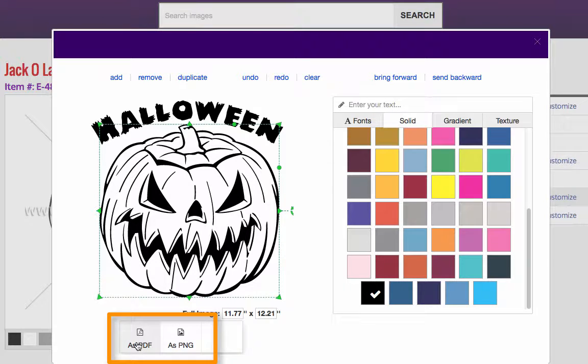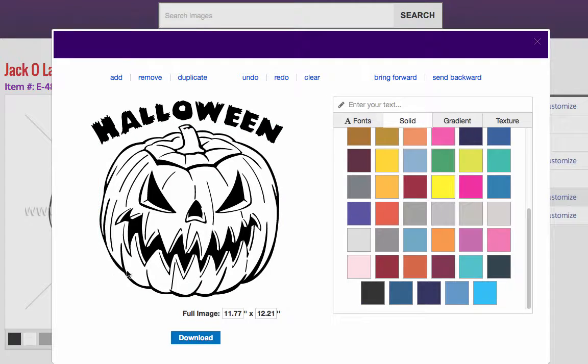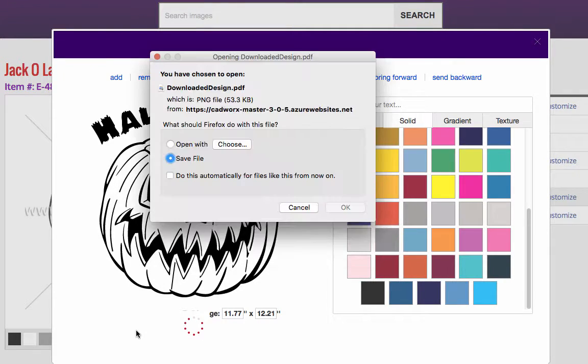I'm going to download this as a PDF because since we're doing it for vinyl cutting, we want to make sure that our image comes in as a vector line, not a PNG. So a PNG is a raster data file. It's an image with pixels. We can't send that to the cutter, so we're going to go ahead and choose PDF, and it's going to go ahead and generate that file and download it for us.